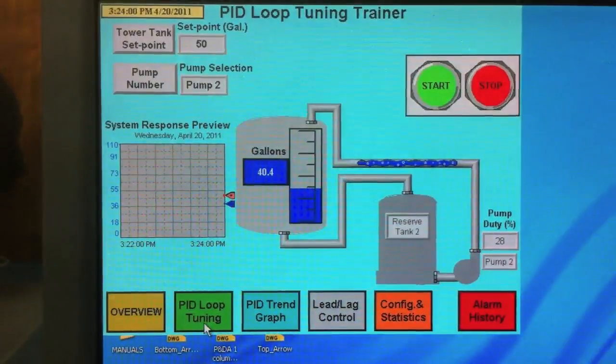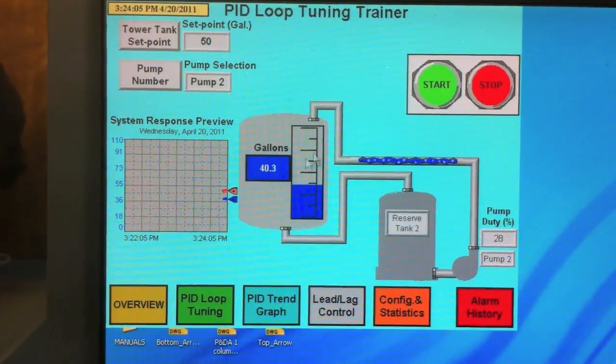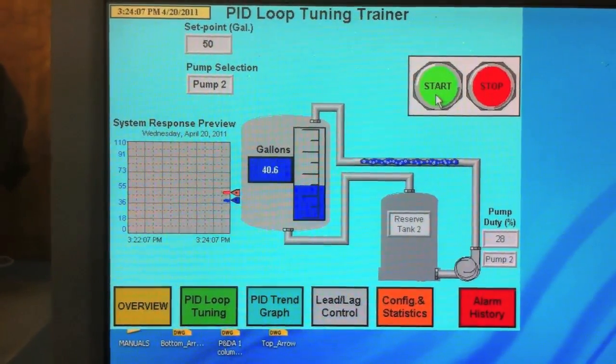And now we're going to go to the PID tuning screen. We can see we have a set point of 50 gallons. We're using pump number 2, and we have 40 gallons in the tank at the moment. And we'll start the pump.